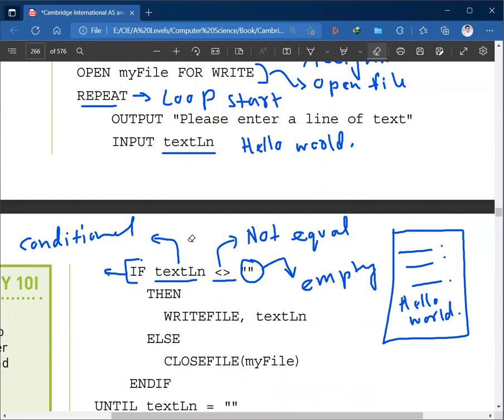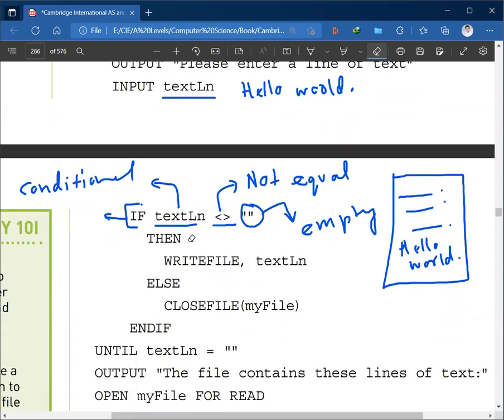The computer displays "Enter a line of text" to the user, then the user enters a line of text, which will be stored in text line. Then if text line is not equal to empty, it will... wait, what? Or else, yeah, go on. Then what happens if it's not empty? Write file, something like that. Not to write a file.